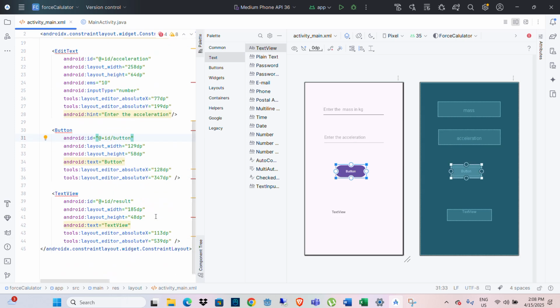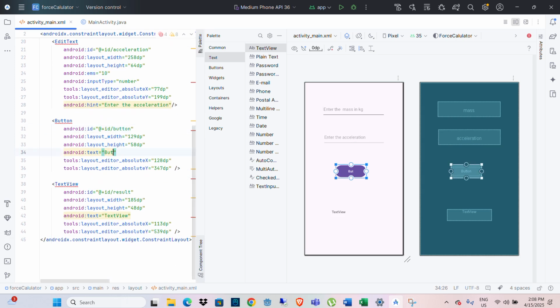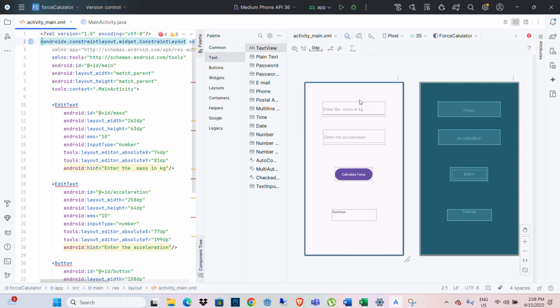I want the button to read calculate force. Cool. And that should be it for the UI part at least. Cool. So enter the mass in kg, enter the acceleration.